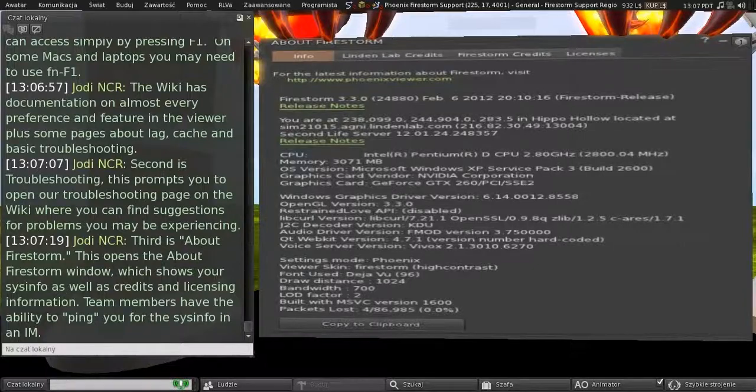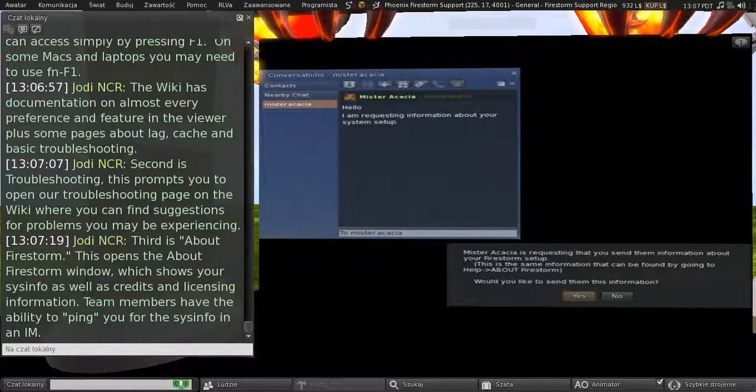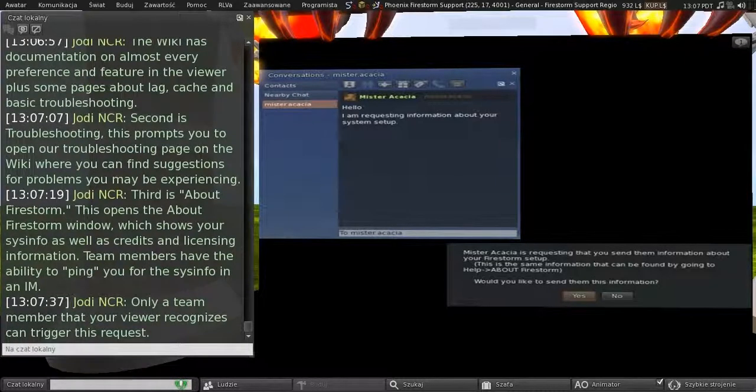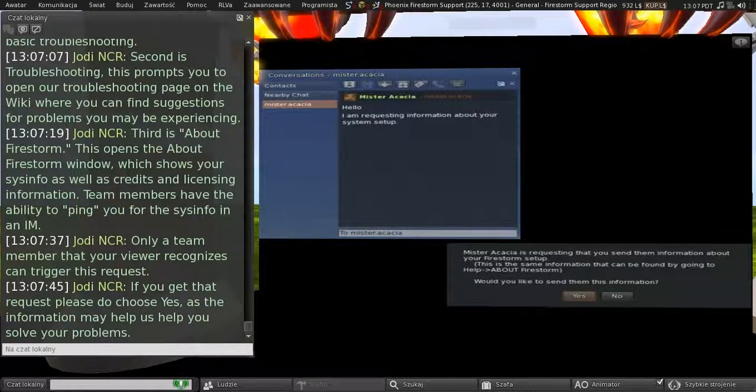The team members have the ability to ping you for that system info in an IM. Only a team member that you recognise can trigger this request, and an example of the request is shown on the screen now. If you do get that request, please do choose yes, as the information may help us to help you solve your problems. It will save us from asking you a ton of questions.